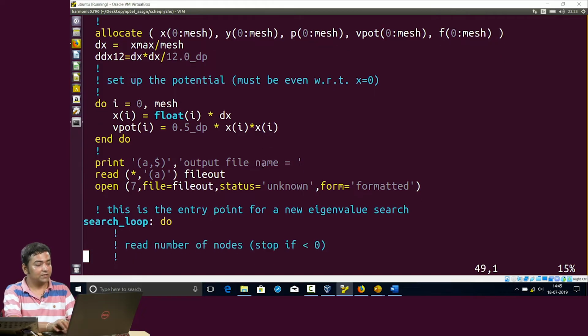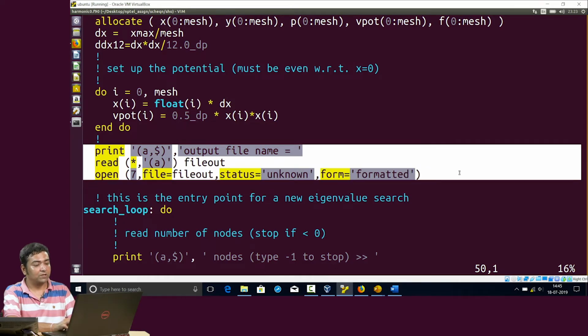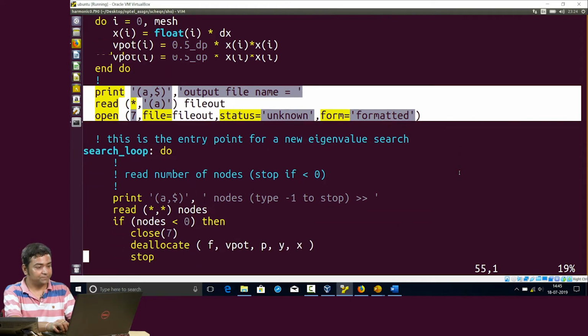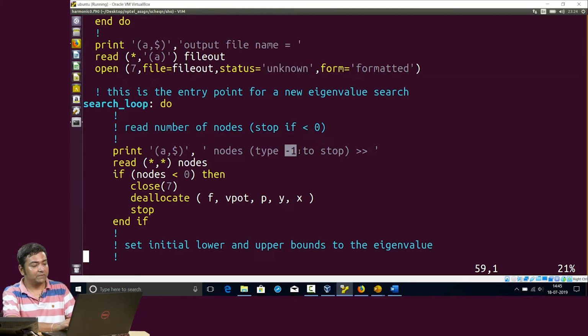Then this part of the code asks the user to give the name of the output file where the data will be stored. Then this part is sort of the entry point for the new eigenvalue search. If you give a negative number of nodes, the code will keep on running until you give a negative value to come out of the code, and if it is a negative value then it deallocates and comes out of the code.